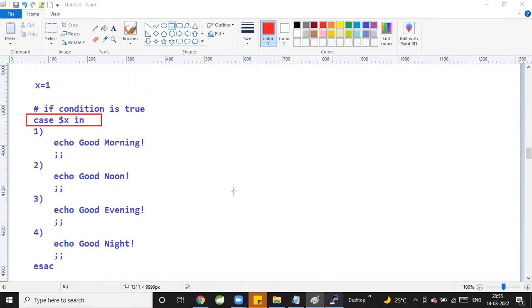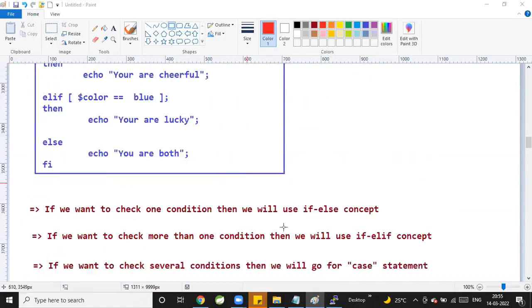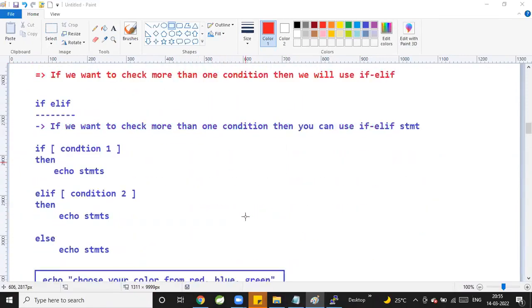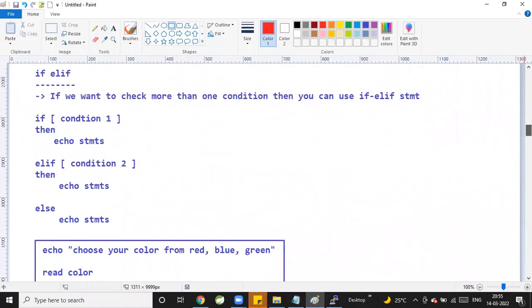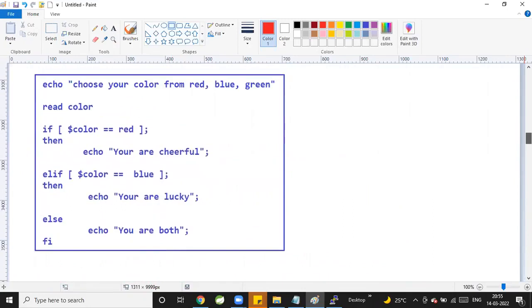Right, now let me show you the examples. 3 examples here. First one we have taken if else, guys. If you want to check only one condition, then we will go for if else. If you want to check more than one condition, then we will go for if concept. If color is equal to red, then print this statement. If color is equal to blue, then print this statement. If color is not red, not blue, then print this statement.